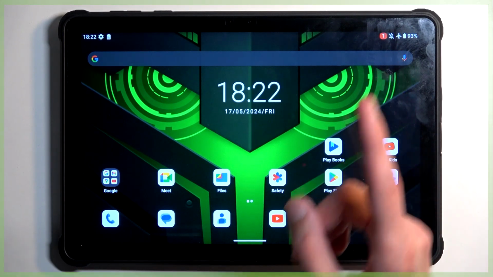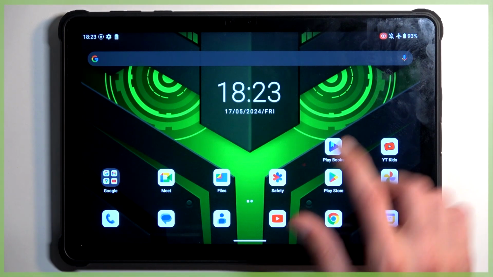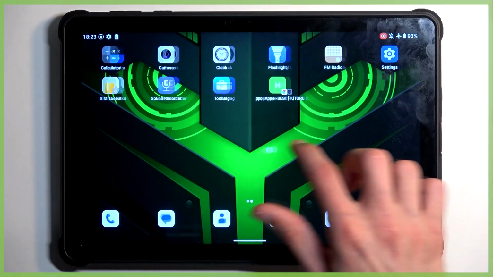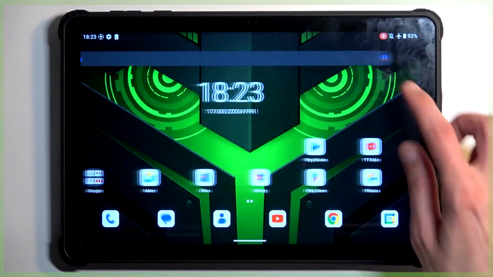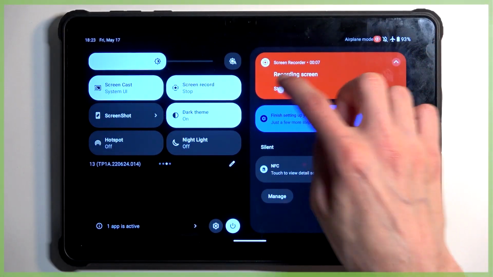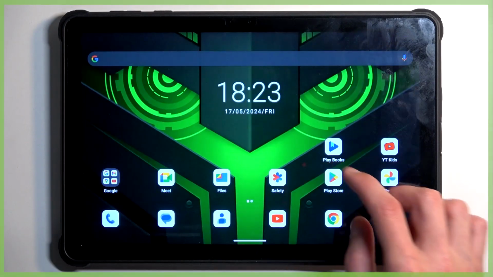It starts a countdown and then begins recording. So whatever you'll do right now will be recorded. And once you're done, you can pull down your notifications, select stop right here. This will save your screen recording to your Photos application.